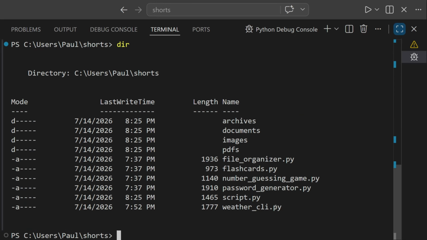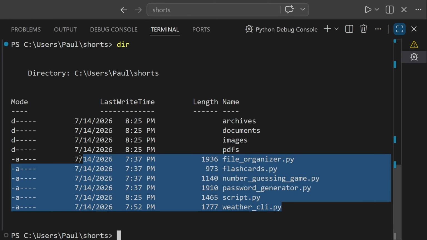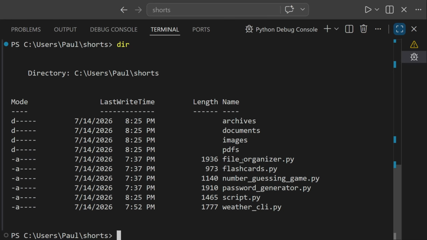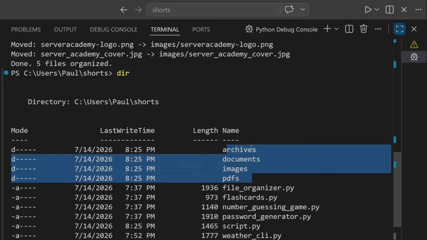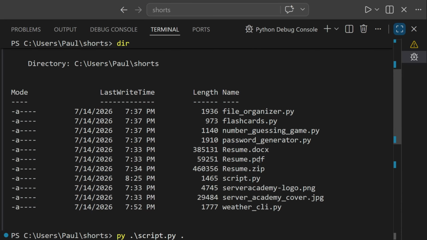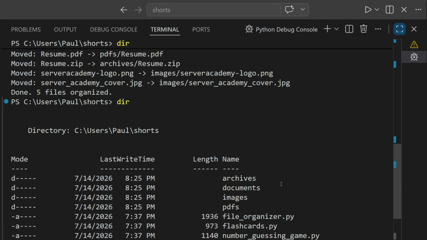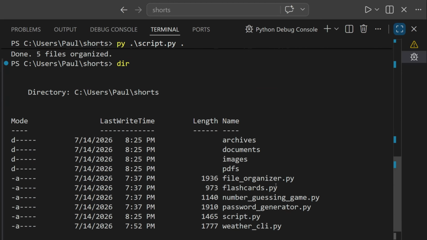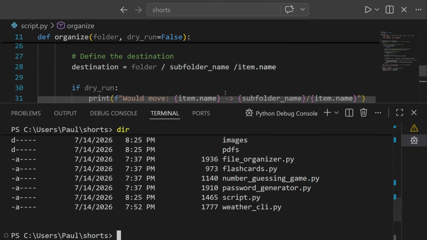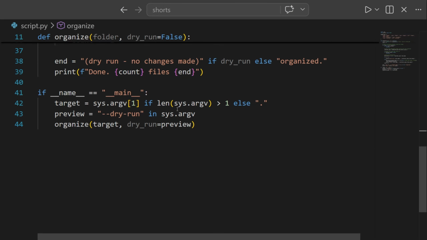And here we can see the only thing left are the Python scripts, which we have not moved because we didn't have them in our dictionary map. And we have these folders up here. So previously it looked like this with all the docx, the PDF, zip file, all of that has now been organized in our directory.